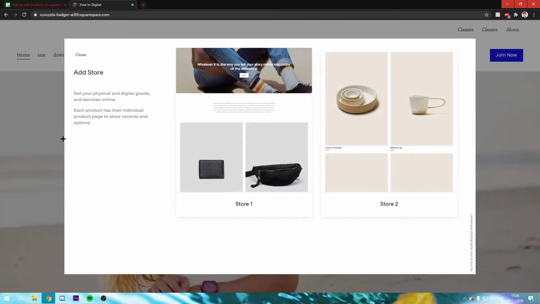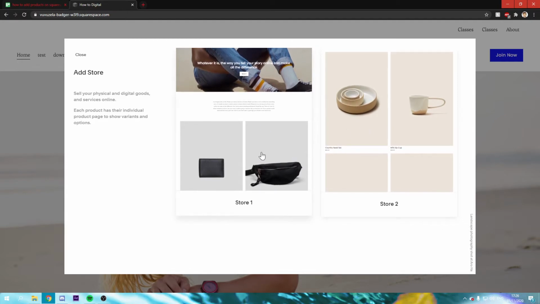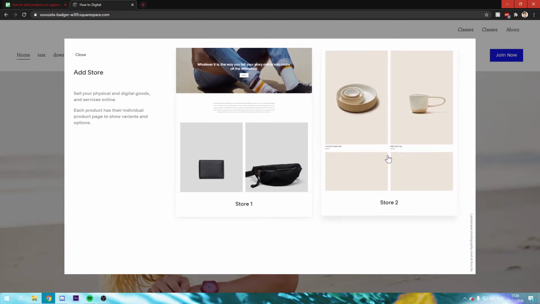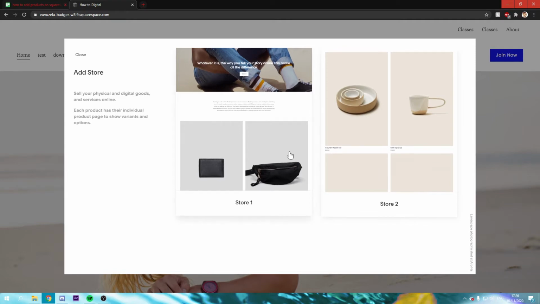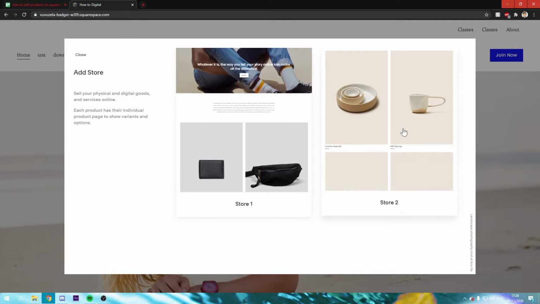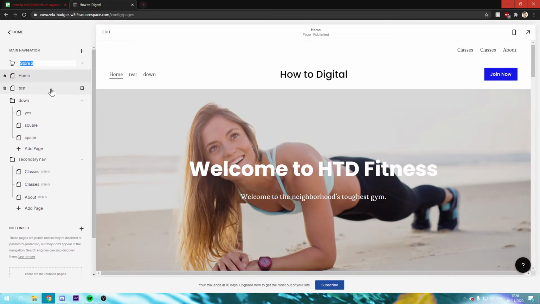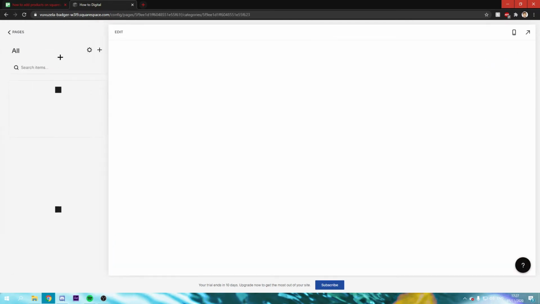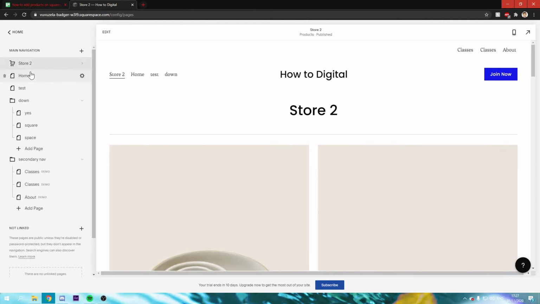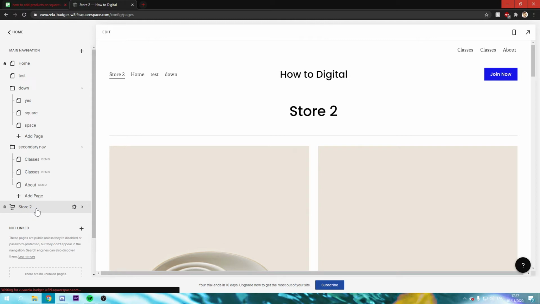So if you do that, you can select one of these two stores. I think this depends on the theme you have. So I'm just going to choose store 2, and then this will be added right there. I'm just gonna leave the name as it is right now. I'm gonna drag this at the bottom, so it will be under all this.